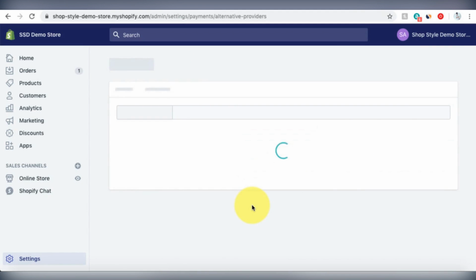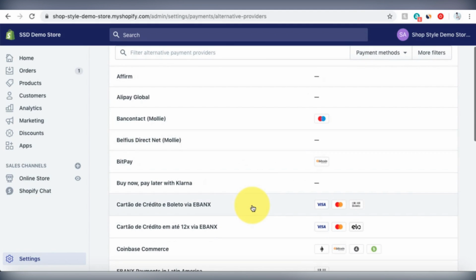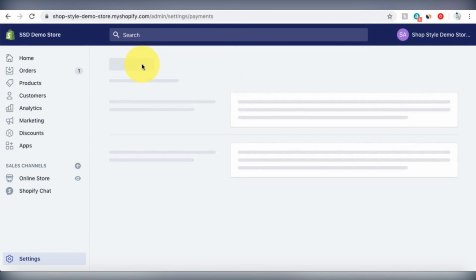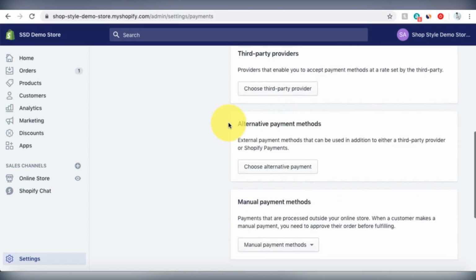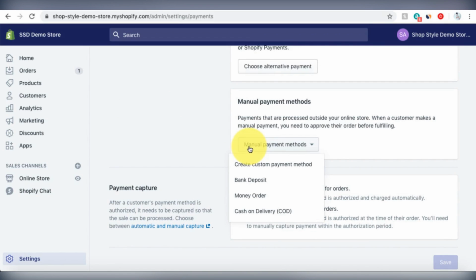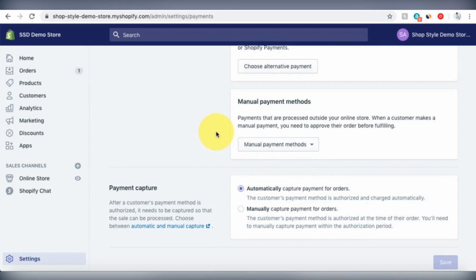And then going back, alternative payment methods. So in this case, these are more of like the one-offs, like Coinbase, BitPay, Affirm, Alipay Global, anything that's the one-off. Those would be available to choose as well. And then your manual payment methods. So let's say you wanted to do a bank deposit or a money order or cash on delivery. If you select these, then you can provide a description of how you want that customer to pay you and the instructions to do so. So you do have that option.